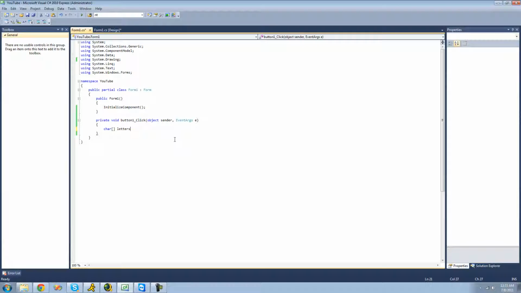So to get started here, we're just going to create a character array, and we'll just call it letters since our random string will only have letters in it. And then we're going to set it equal to a string that will contain all the letters of the alphabet. Then we will use the toCharArray method to convert it into a character array.